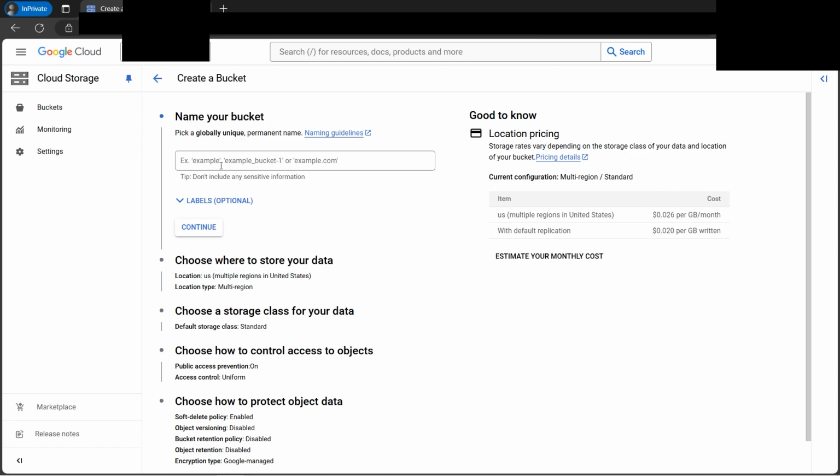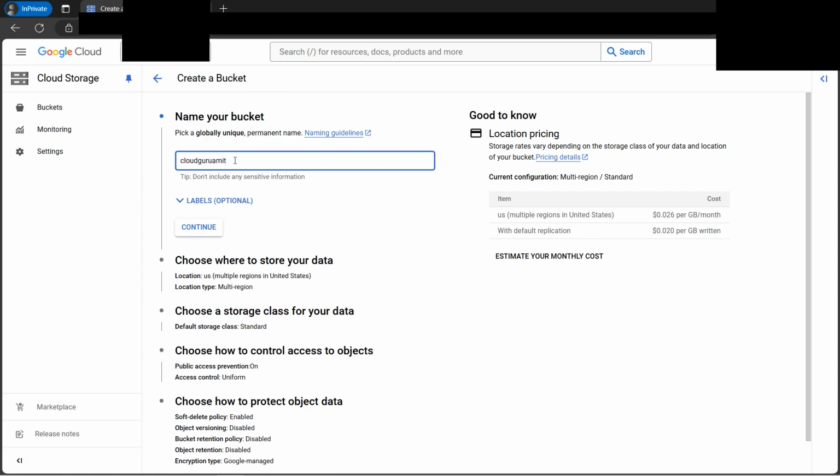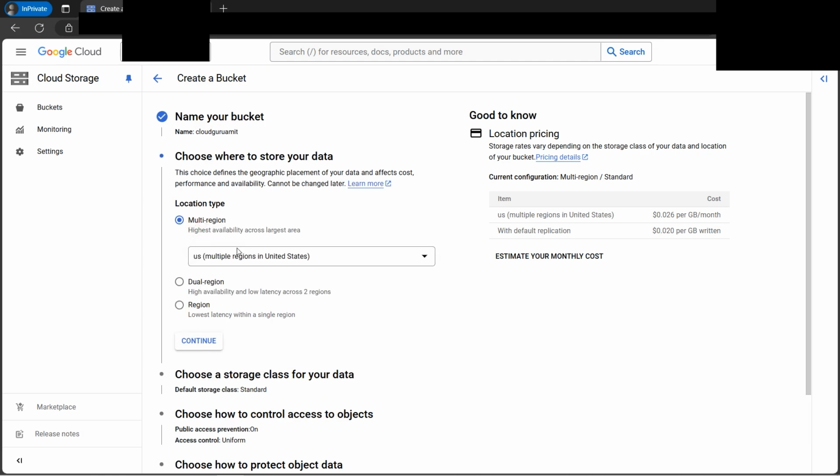So the bucket name should be unique, that is globally unique. The name should not be duplicate. So let's mention Cloud Guru Amit. Let's click on continue. Next we have the location.